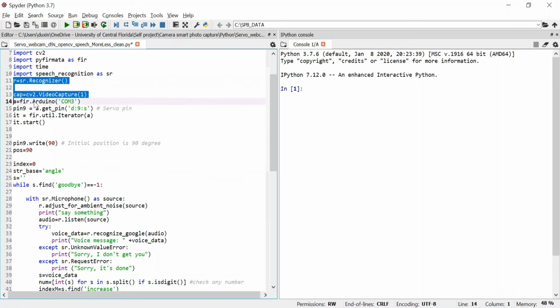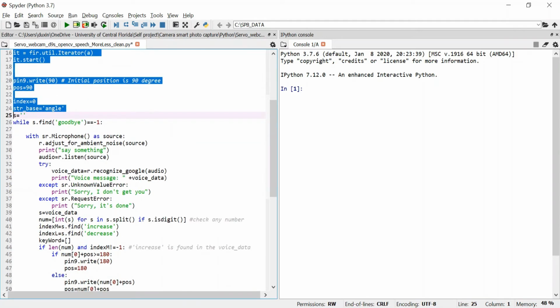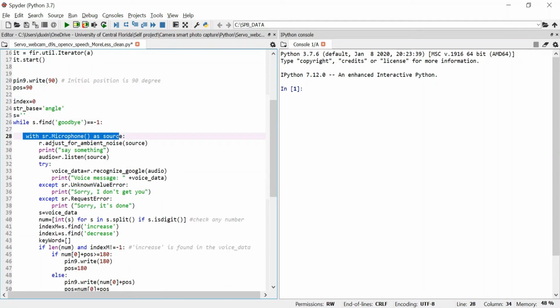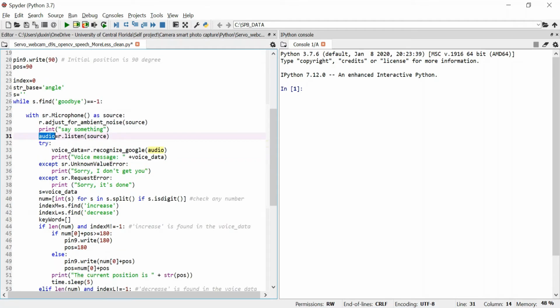And then here are just some initializations, and here is the key part. First, we'll call a microphone. The microphone here is the microphone built into my laptop rather than any of the mic modules I use in the sound control mode. And then it will adjust for the ambient noise. When it's ready, it will print say something, and then you can start to say something, and the laptop will just listen to what we are saying. After that, the computer will use the Google recognize library to recognize what you said in audio and convert that into a voice data message.